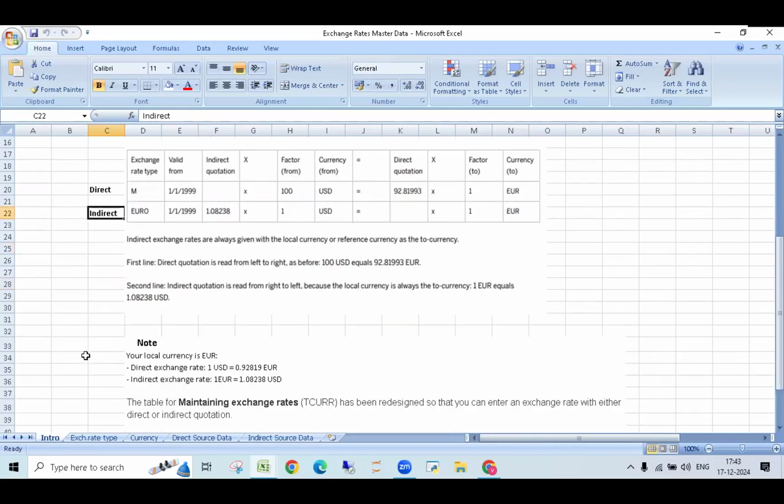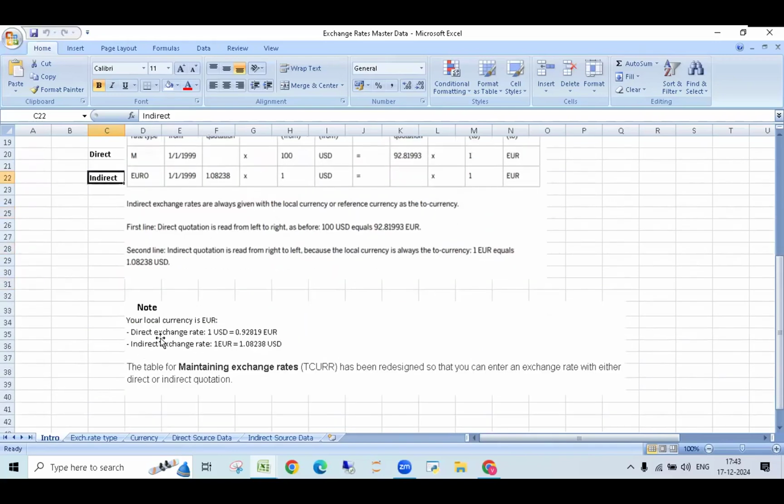In the direct method, exchange, 1 USD is equal to so much: here divided by 100 is equal to 0.292819 euros. In the indirect method, 1 euro is equal to 1.08238 USD. So this is the main difference.